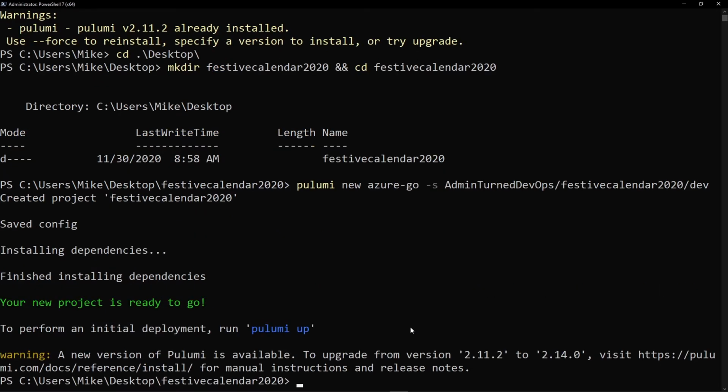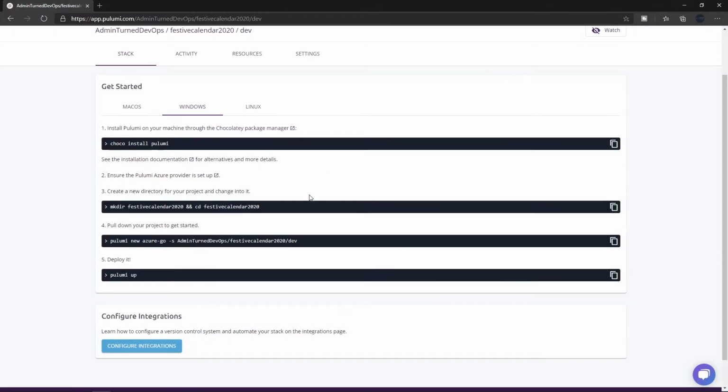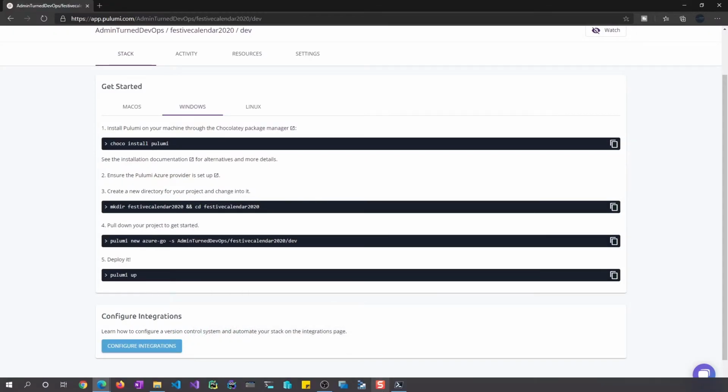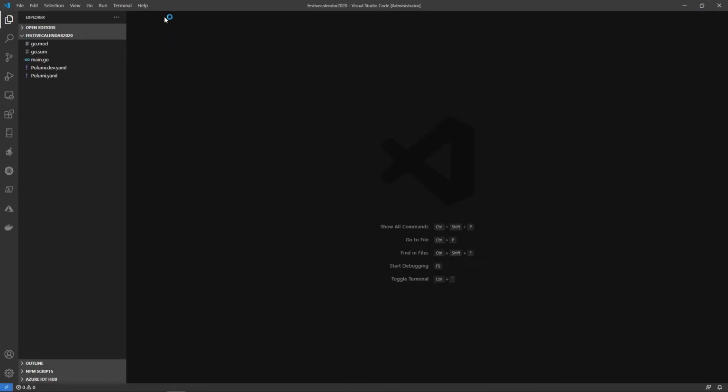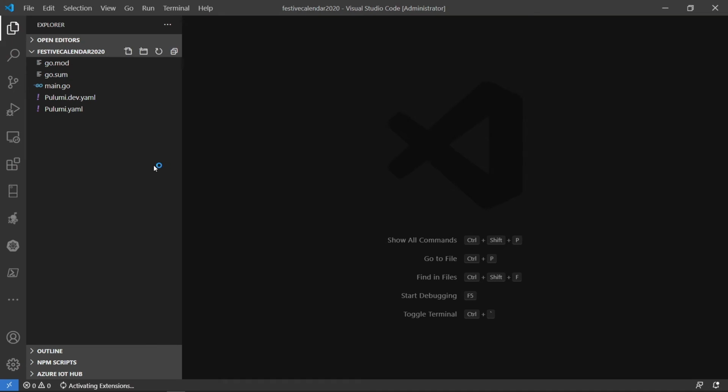And as we can see, our new project is ready to go, and we can run that pulumi up command just like we see here. But instead of that, let's actually look at the code that's available for us. So from PowerShell, I'm going to write code dot, and this is going to open up VS Code for me right here. So I'm going to maximize that a little bit.